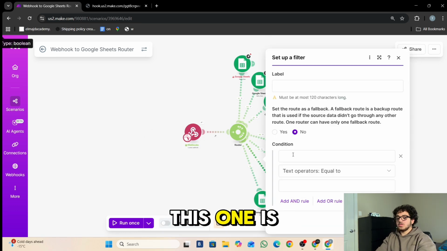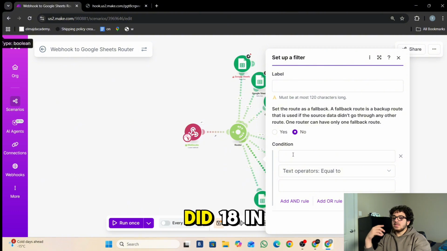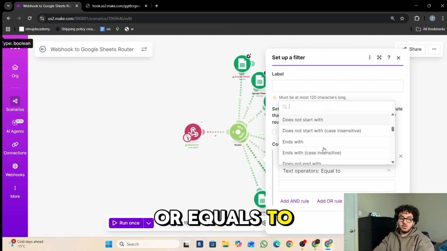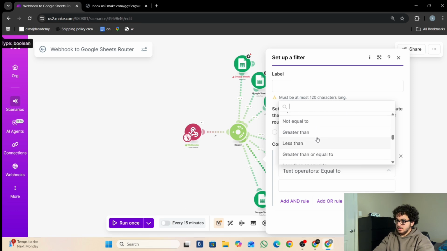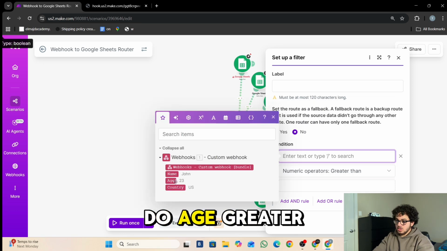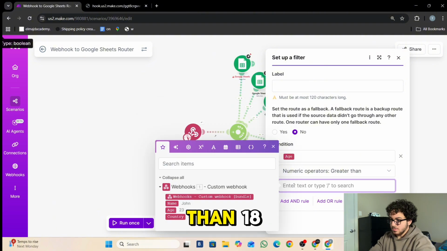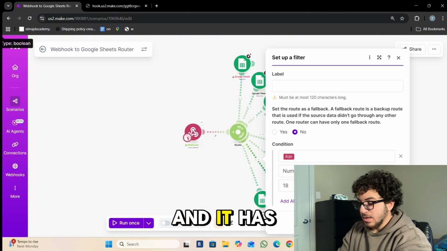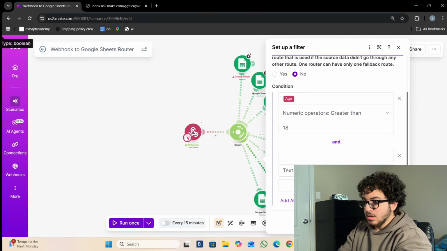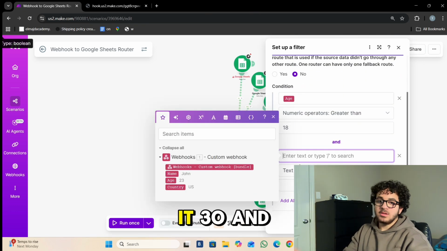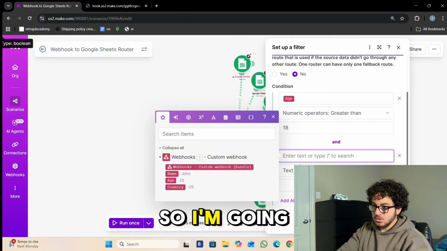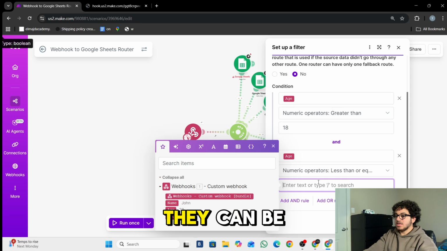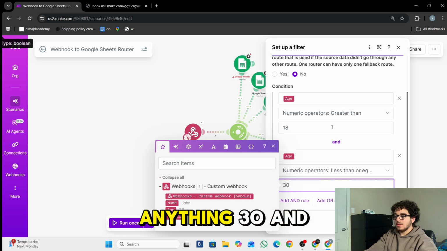For the third one, this one is between 18 and 30, but we already did 18 in the section before, so now you're just going to do greater than, not greater than or equal to, just greater than. So age greater than 18. Then you're also going to add another condition. You're going to click and. It has to be less than 30. But for me, personally, I'll make it 30 and under, so it can also be 30. So I'm going to put age less than or equal to 30. This means they can be anything above 18 and anything 30 and under.